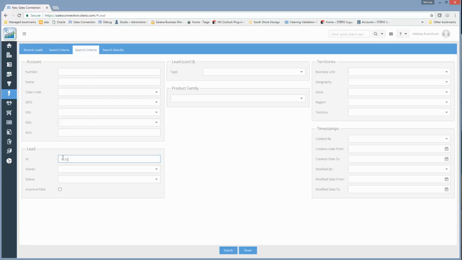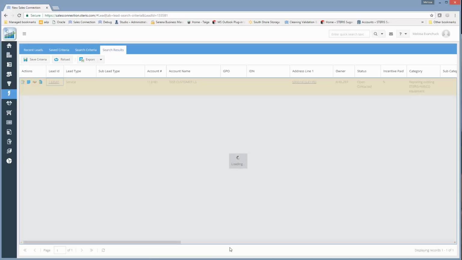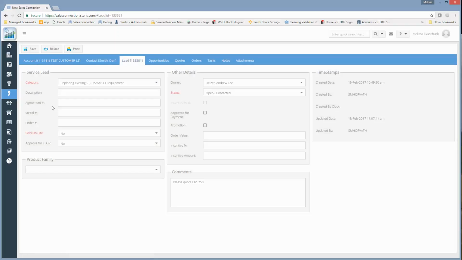You also should receive a workflow directly out of Sales Connection once you have been selected as the owner for the lead. So there's a link there that you can follow directly into Sales Connection to review the lead. The first thing we're going to do here before moving forward is to ensure that this was submitted as a service type lead. And you can see that directly under the account name, we have service lead listed.